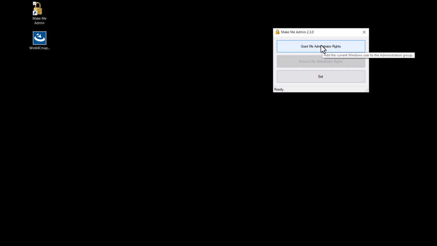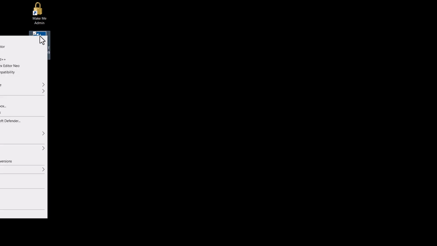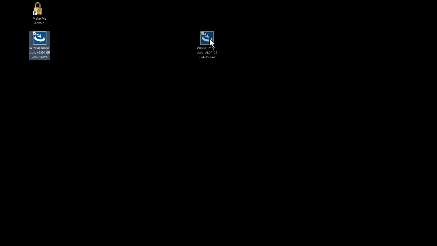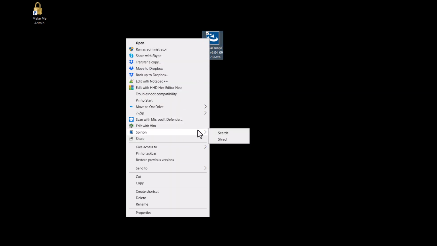So there is now a tool on all MSU machines called Make Me Admin, and it gives you administrator rights just temporarily so that you can do something. Okay, so when you click that Make Me Admin tool, it makes you admin. Okay, then here is the biggest thing. You have to right click on this thing and say run as administrator. And that is the only way you can install this.